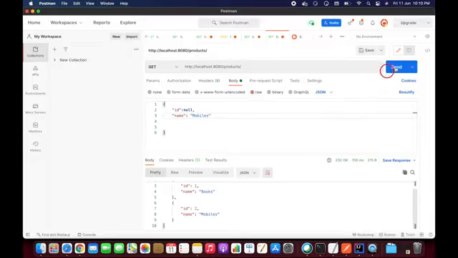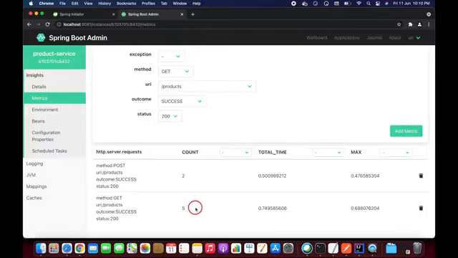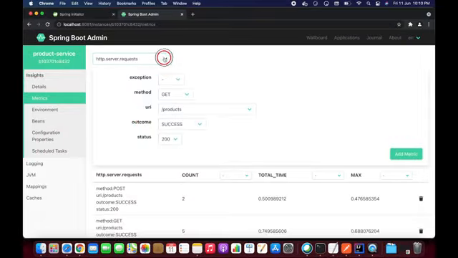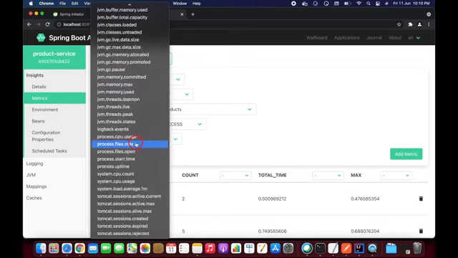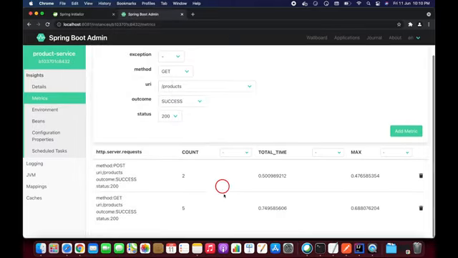Okay, let's click again. Okay, so we have executed 5 times, and total time is this one. Okay, so this is how you can see, guys. And we have n number of endpoints here, so depending on your requirement, you can choose it. We have memory, so everything is there. So thread count, system CPU usage. So every metric you can add here, and you can check it out.